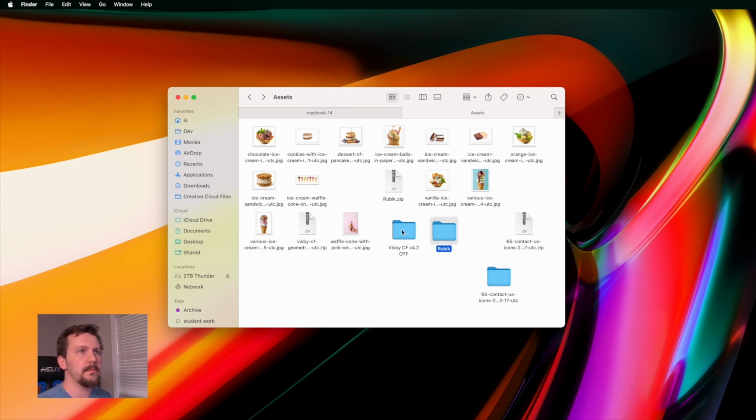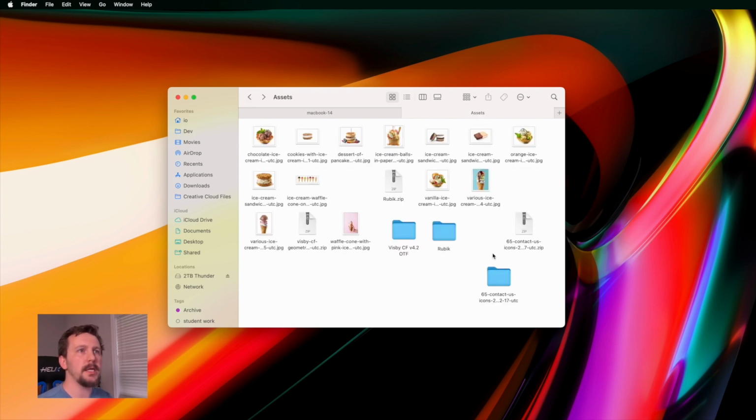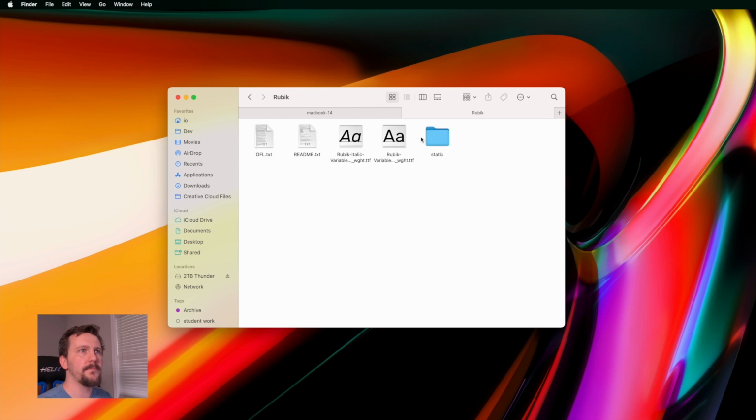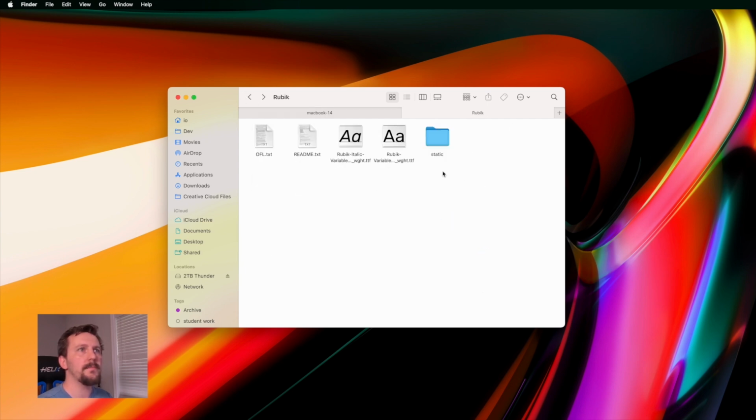Let's start with Visby, and when you open this up, you'll see a whole bunch of different files. Depending on the type of font, sometimes you might see a whole bunch of files like this, where they're all OTFs, or you might get a whole bunch of TTF files, as in the case of Rubik here, where we go into the static and we see a whole bunch of separate files. Or you might see one of the newer fonts, which is TTF, and it's a variable weight. And that means that all of the different weights are all included in this one file.